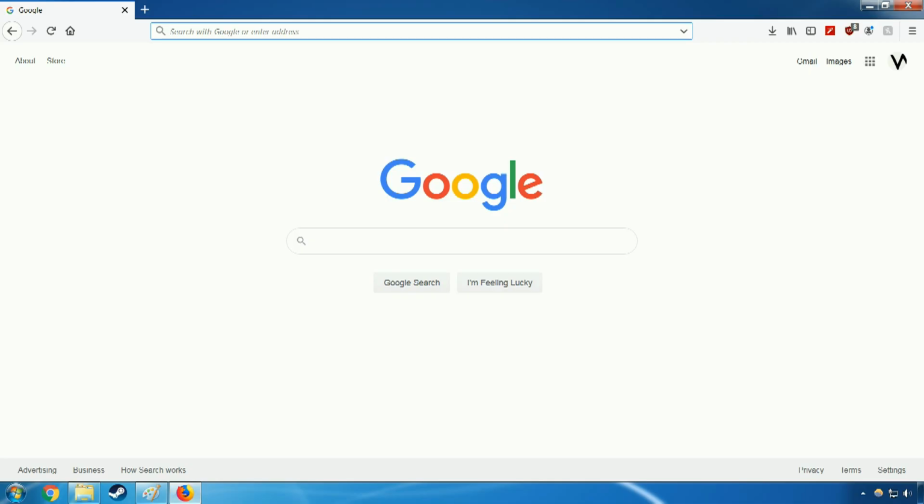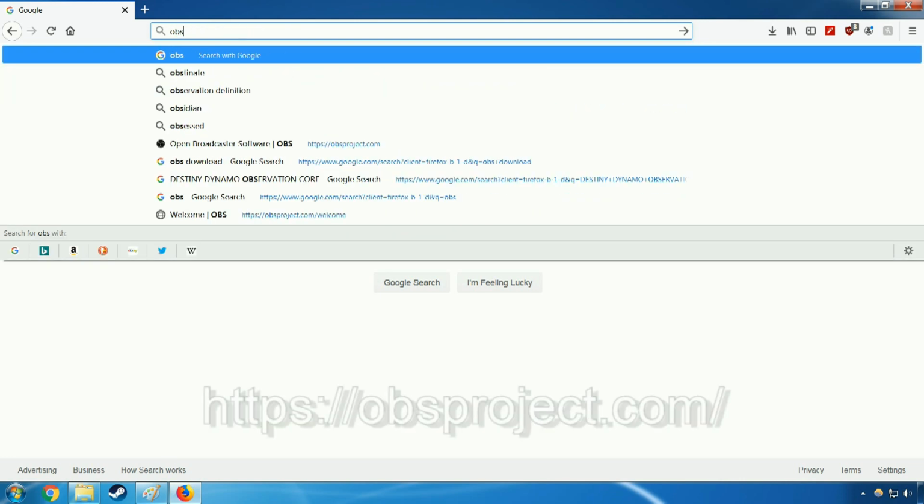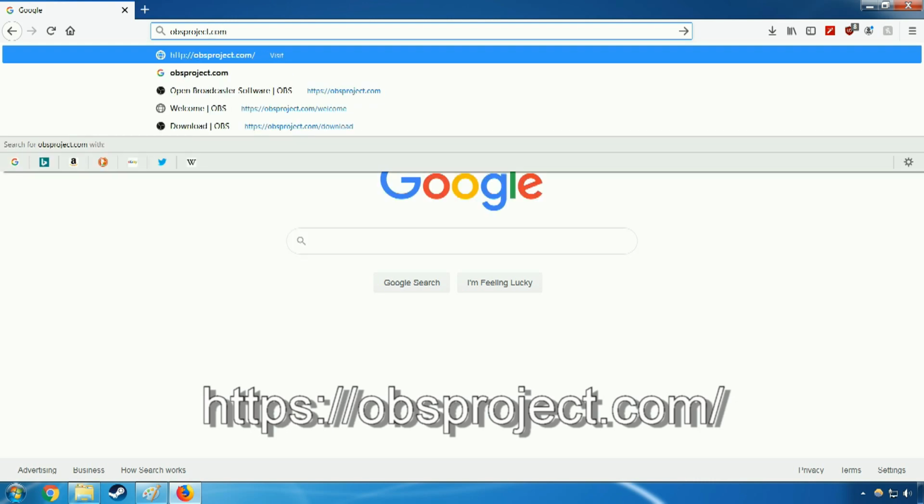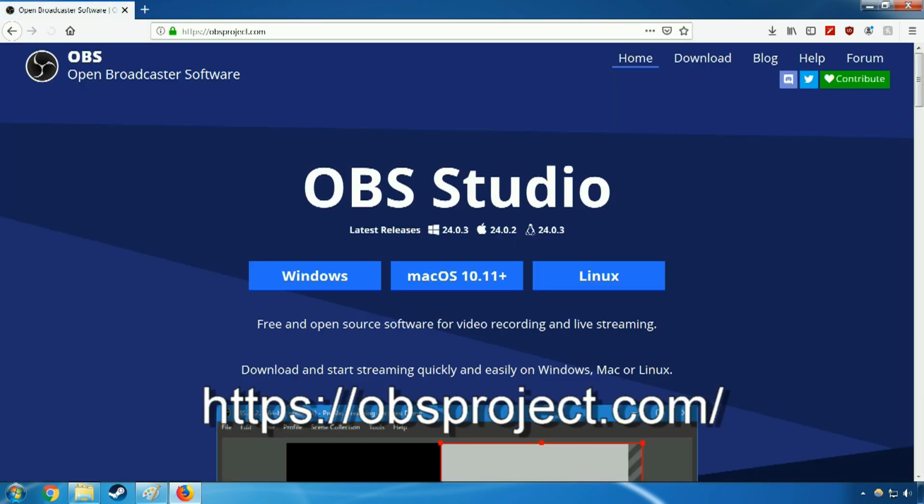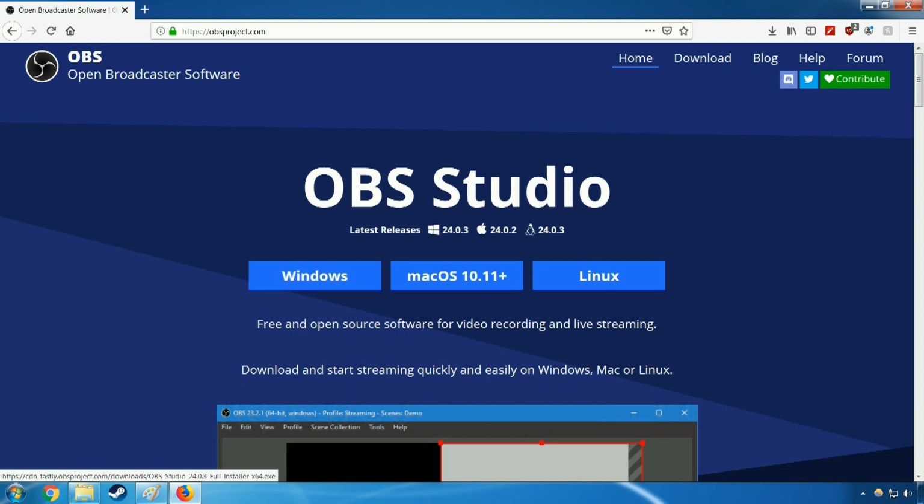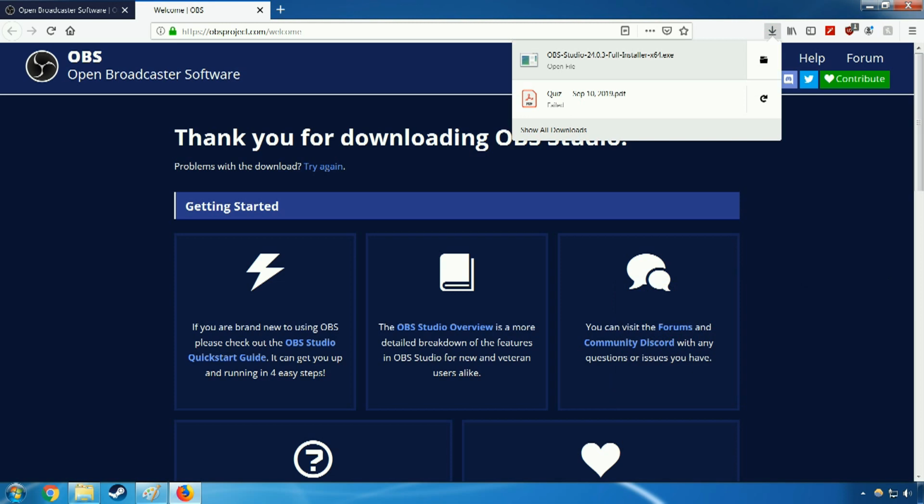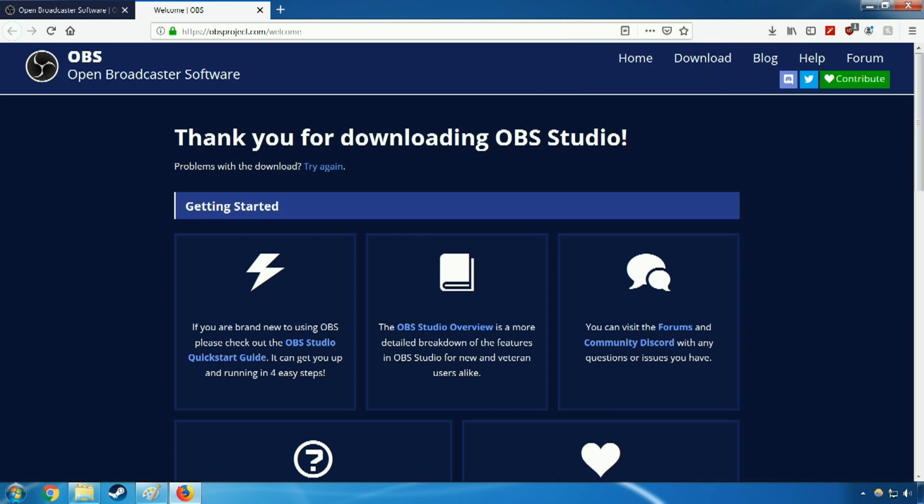First, just open up whatever browser you usually use and go to obsproject.com and you'll be taken to OBS Studio's website. Here you'd pick the operating system that you use. In this case I'm using Windows 7, so I picked Windows, and it would take me to a download. Now after you've downloaded the file, you just open it and install it.